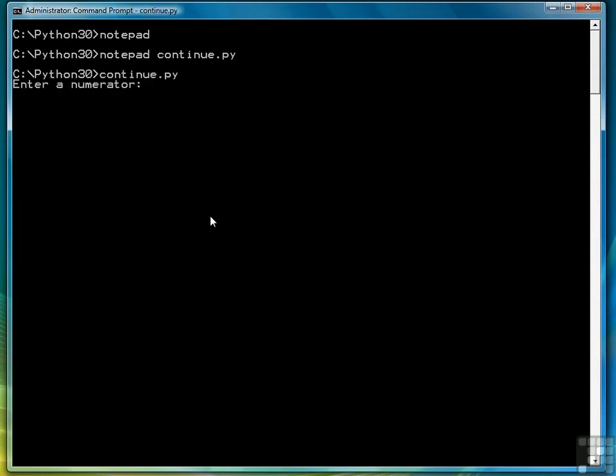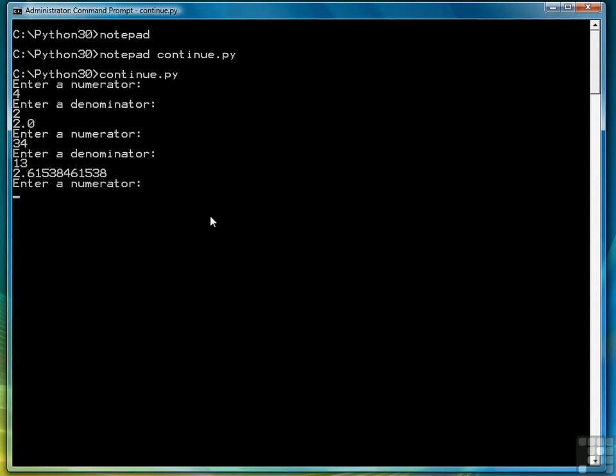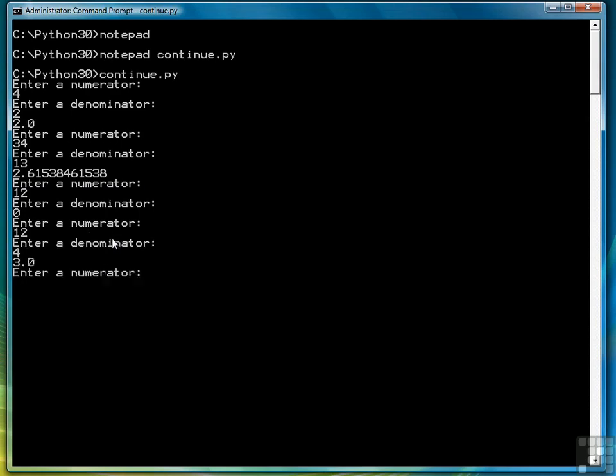So we'll draw a simple one. 4 and 2 is 2.0. Notice that it displays it in floating point. Let's try another one. 34 and 13 is 2.615. Now let's try one with the 0. So we'll say 12 and 0. And notice what happened. We entered a 0 and it takes us right back to the top of the loop where it asks us to enter another numerator. So we'll enter another numerator and a denominator. Then we'll enter a numerator and a -1, and the program stops after it displays the result.